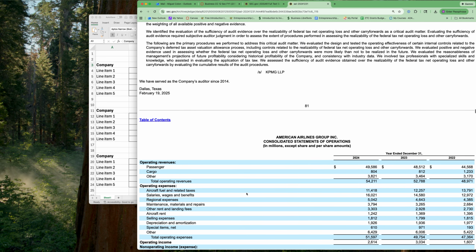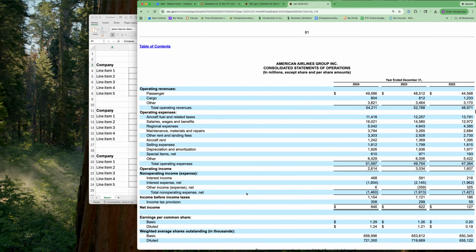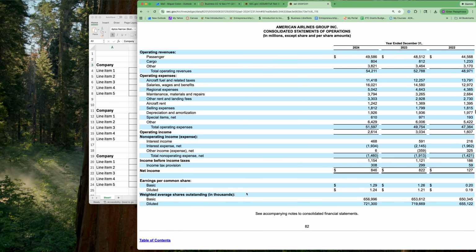Now I'm going to have to scroll down. I've got to go find it. And here it is, consolidated statement of operations. So it's their income statement. They're going to call it different things, but you know it's the right thing because it's got revenues at the top and it's got net income.